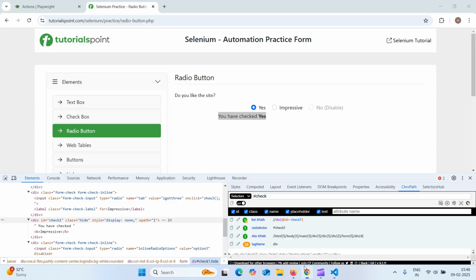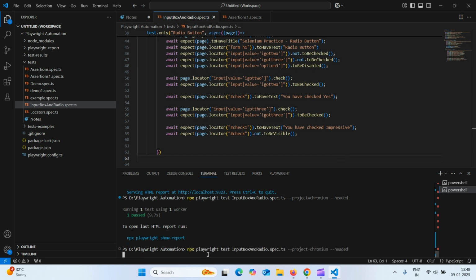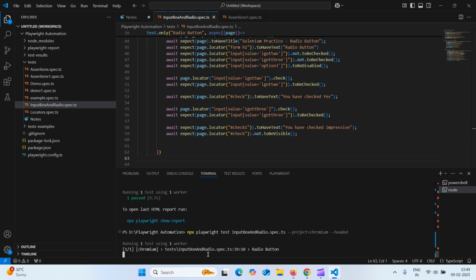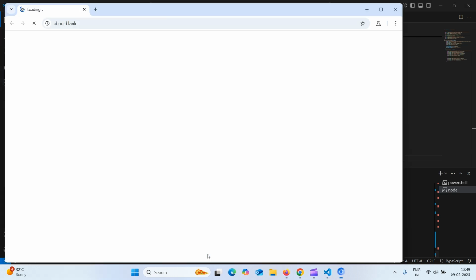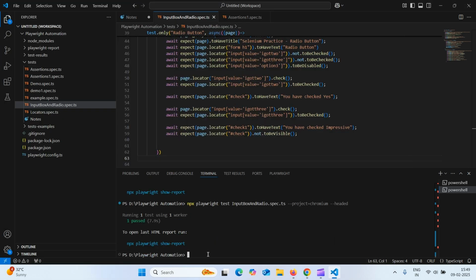So I'll do the same line, and I'm adding not to be visible. So I'll show you. When I clicked on S, I saw the message 'You have checked S', and now I clicked on this impressive and I'm validating that this 'You have checked S' message is not visible. Let me save and execute. One test passed.